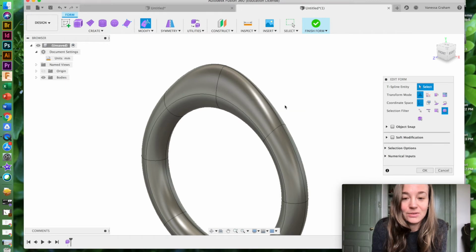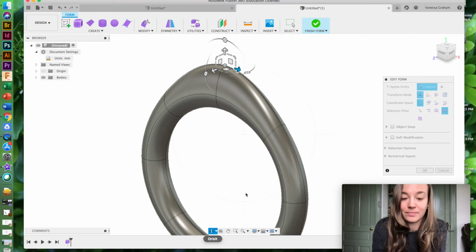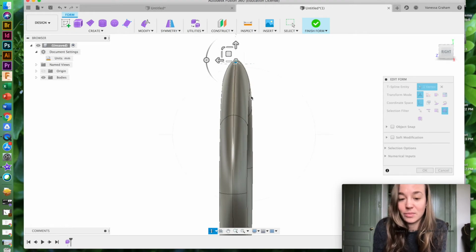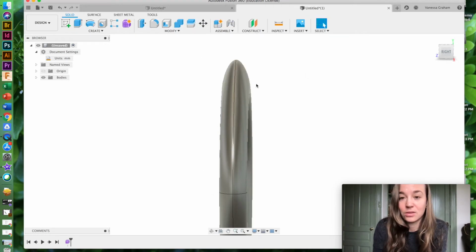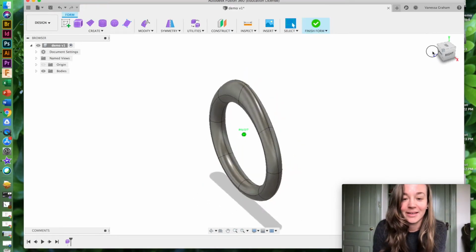So let's see what else we should move. Oh yeah, when I'm moving that, also I can... This is not gonna work. Hold on, I need to probably close out Fusion and restart it. We'll fast forward to this part. Got my view cube working.